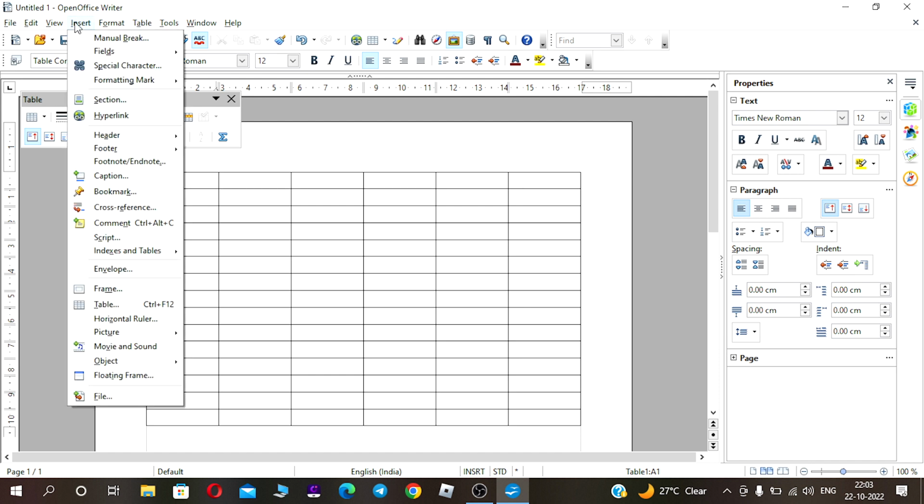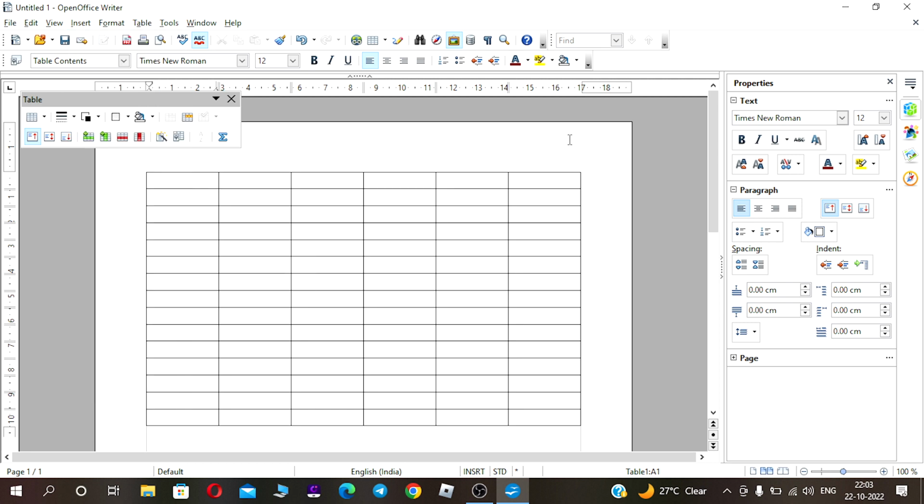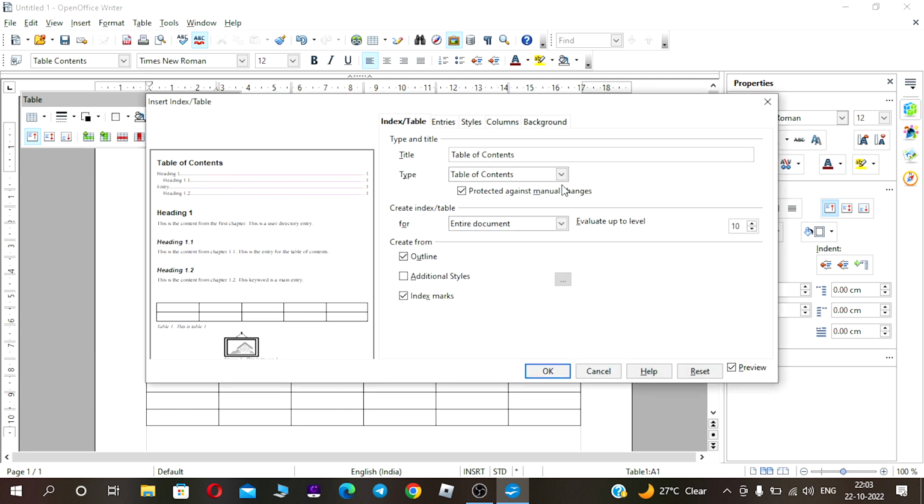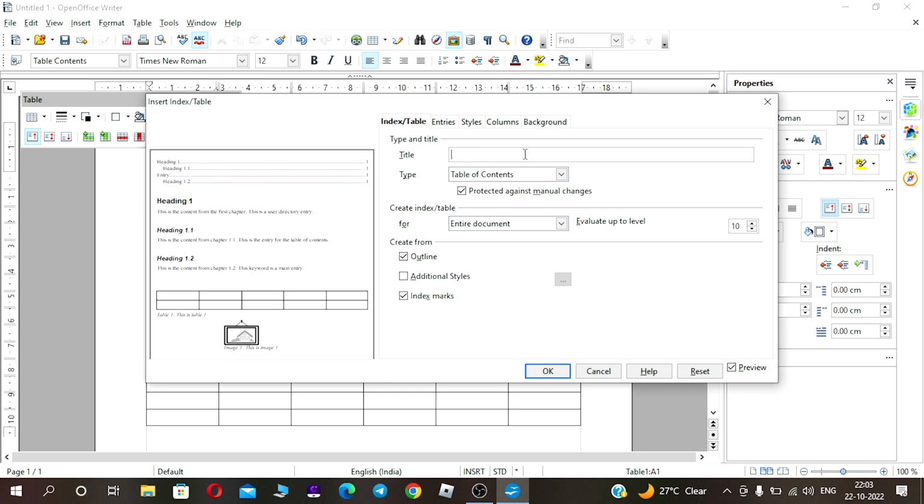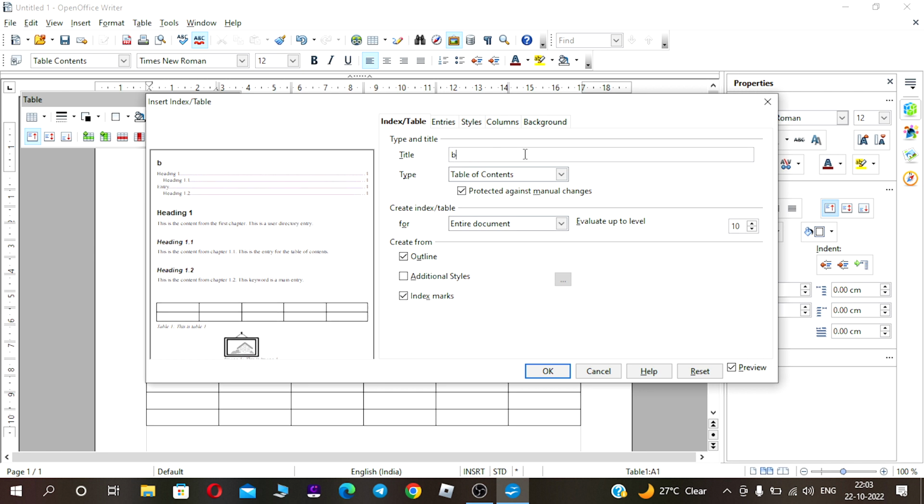What we will do is see Indexes and Tables. Okay, Indexes and Tables, and then this screen will appear, and we can select the heading type from here. These are the 5 topics we have to understand, on page number 127. Index or table. What is an index table? Table of Contents.